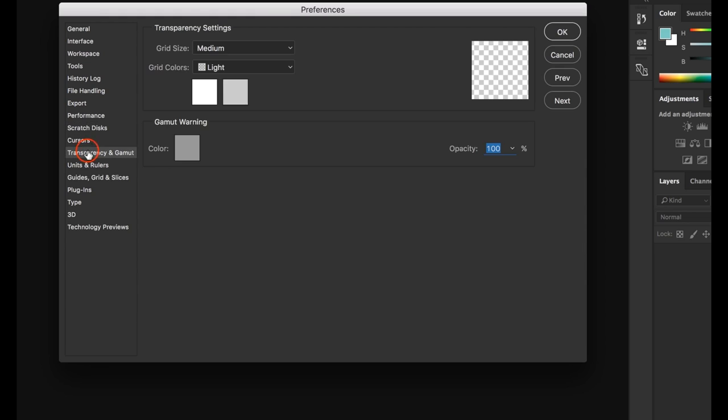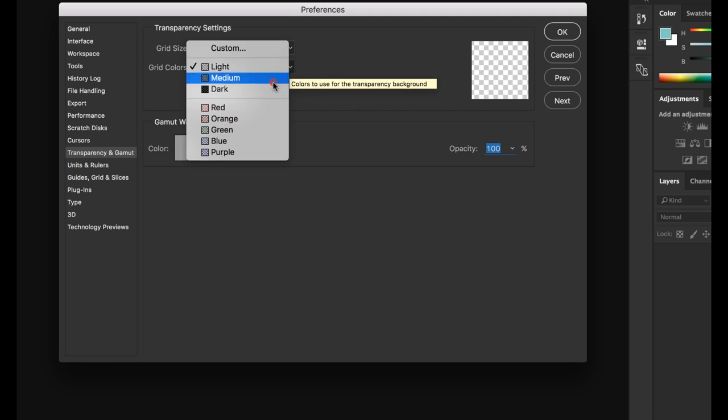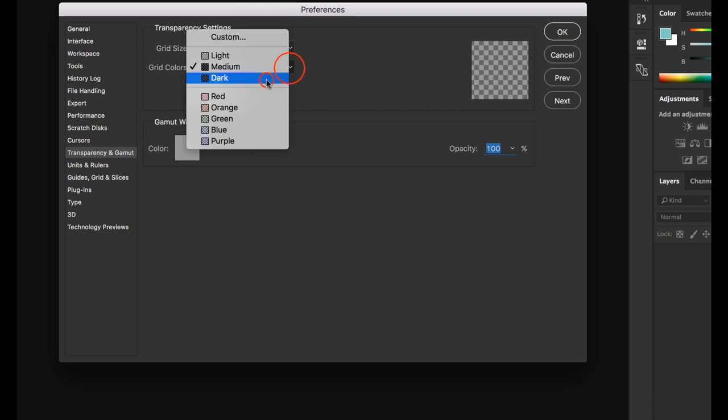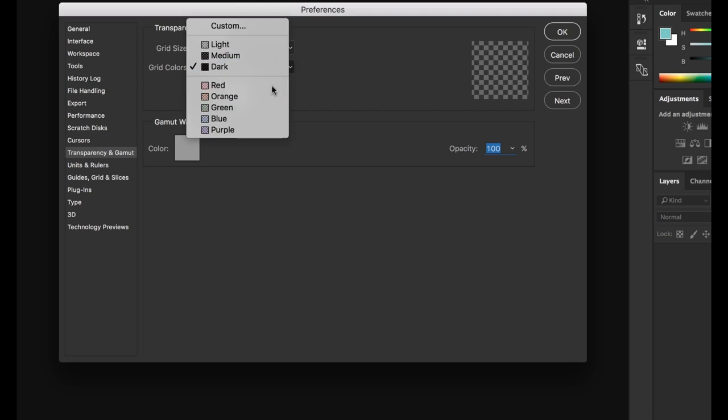The next one is the transparency. Keep the grid size medium. When you open a document in Photoshop, you will see a checkerboard. So this checkerboard can be the light one, medium light, or the dark one, or the red or orange. We will keep the light one.